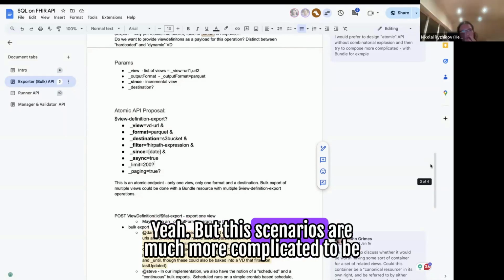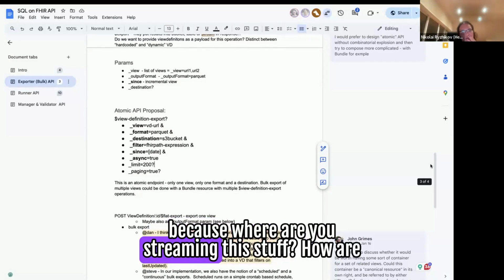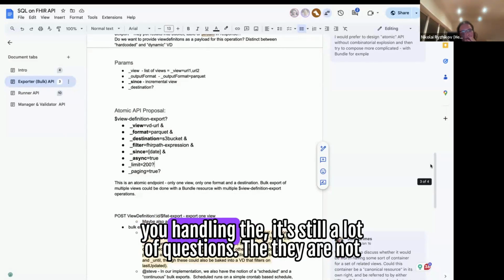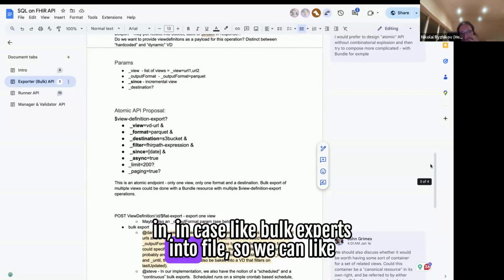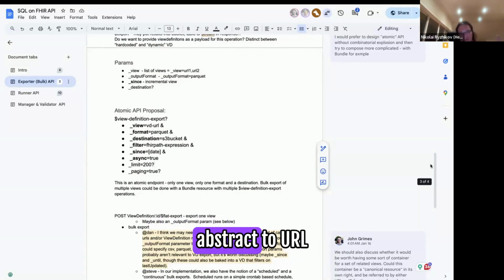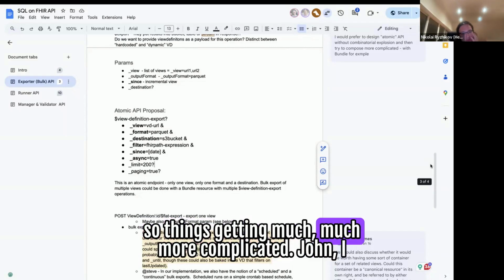Yeah, but these scenarios are much more complicated, to be honest. Yes, because where are you streaming this stuff, how are you handling it? It's still a lot of questions. That they are not files already. Yes, so in the case of bulk export into files, we can abstract to a URL. But if we're talking about streaming and subscriptions, things get much more complicated.